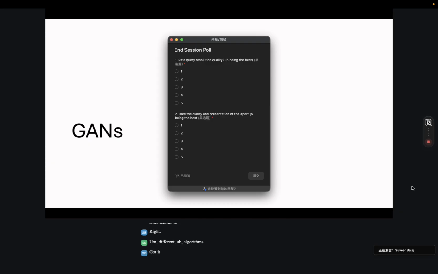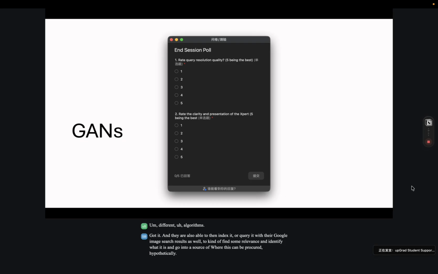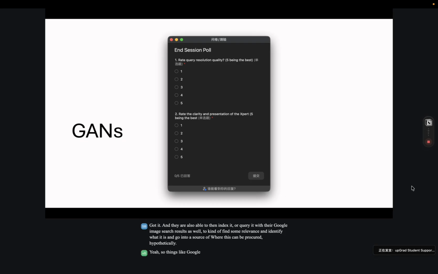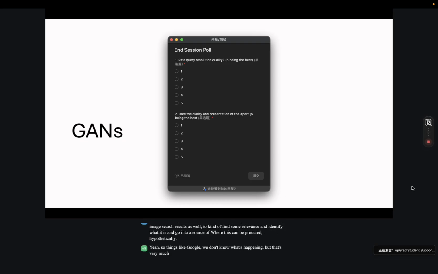Got it. And they are also able to then index it or query it with their Google image search results to find some relevance, identify what it is, and go into the source of where this can be procured, hypothetically. For things like Google, we don't know what's happening, but that's very much possible. They very likely have their own labs and their own implementation.